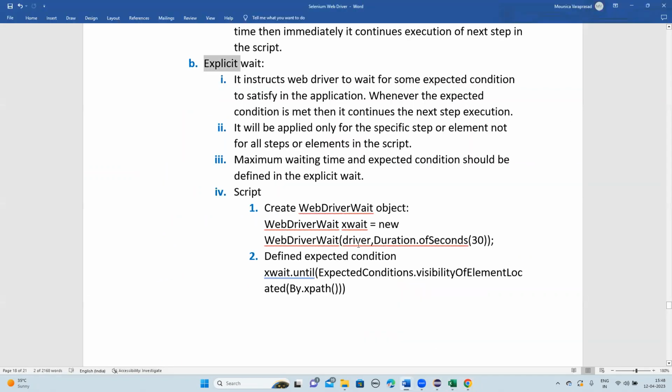You understand, guys? Wherever you want to wait for some expected condition, there you can define this explicit wait. So explicit wait is a 2-step process. In the first step, we are creating a WebDriver wait object. See, this is the statement. WebDriverWait is the class and it is the variable we are declaring. And to this variable, you are assigning a WebDriverWait object. See, we are using the new keyword. What will the new keyword do? It creates an object of this class.